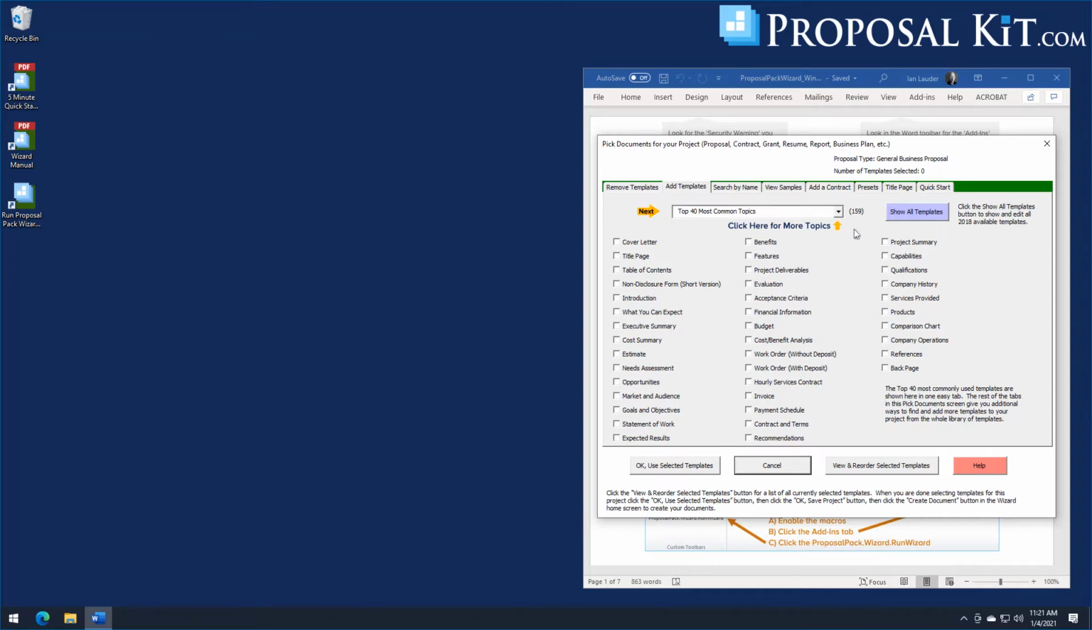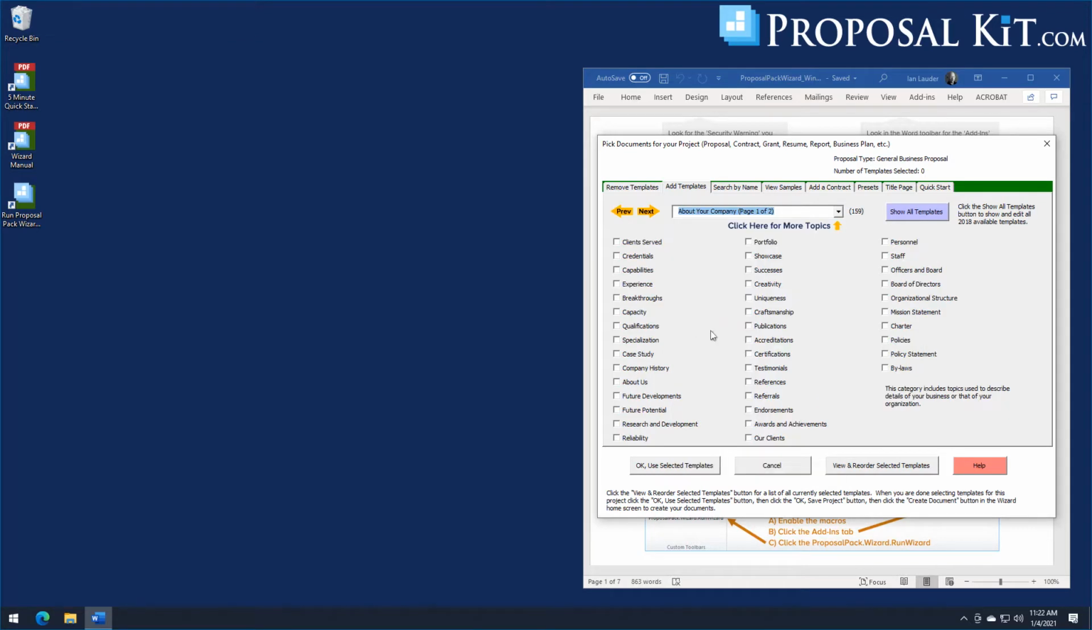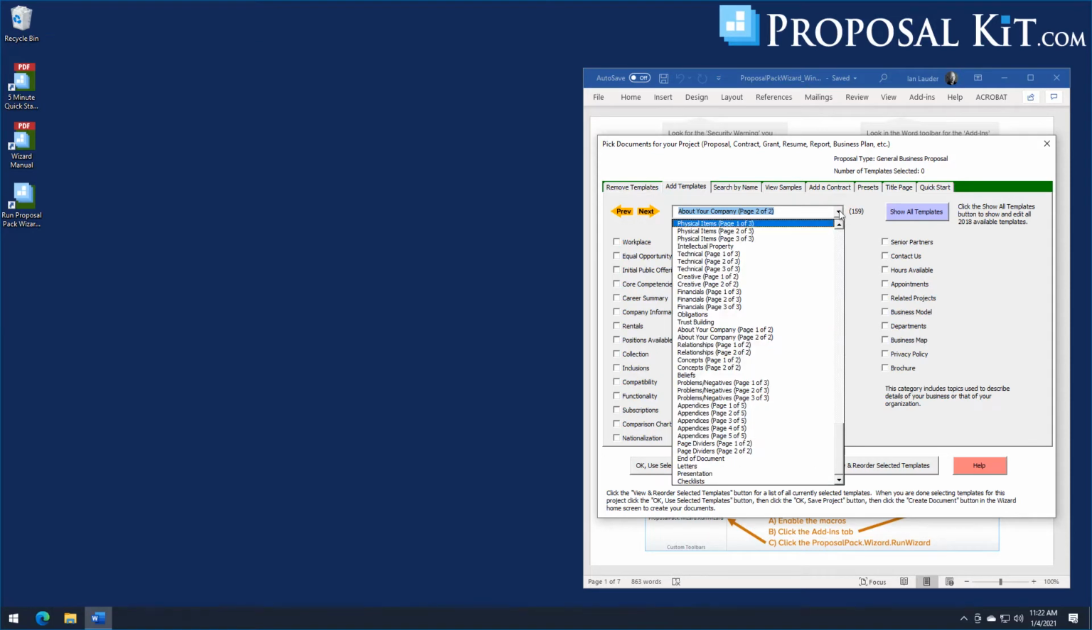There are thousands of actual templates like these you can use to build up your document, and you can get access to those through all these other drop-downs. So if you need to select chapters about your company, you've got those here. If you want technical pages, intellectual property pages, and so on.